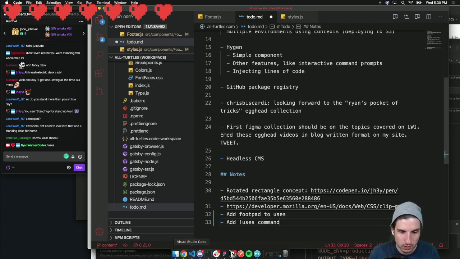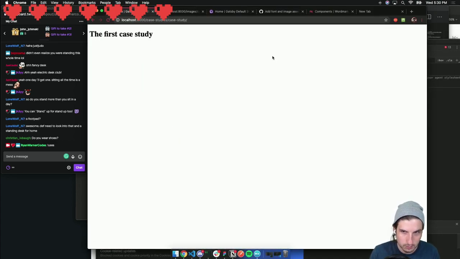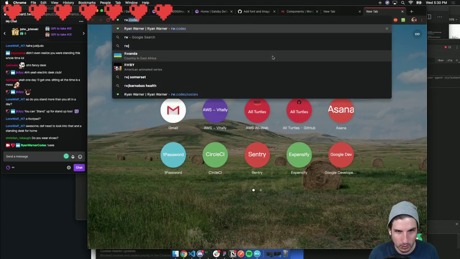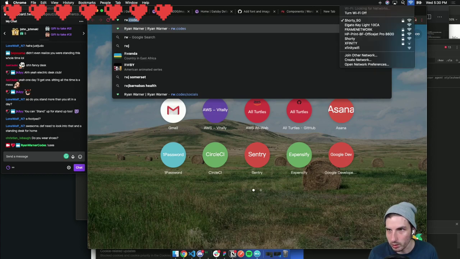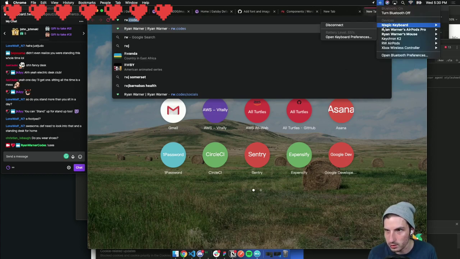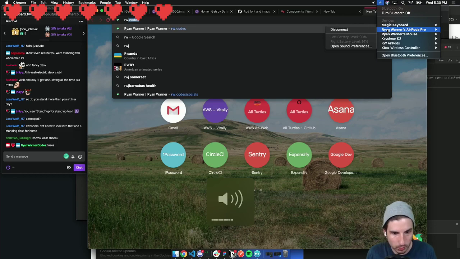Oop, I guess my headphones are not plugged in because you probably all heard that Slack message. It says they're connected. I'm just turning down my volume.